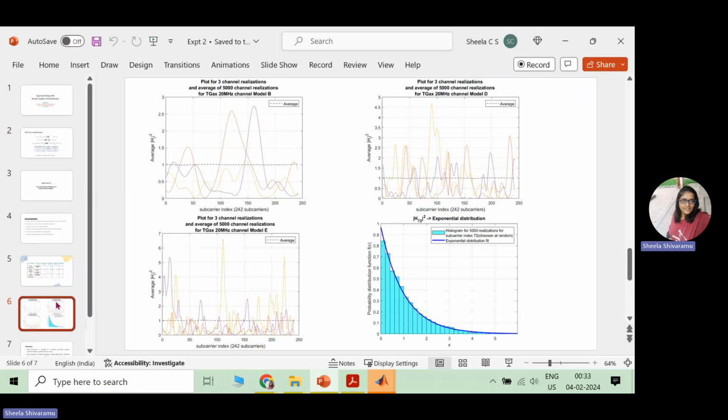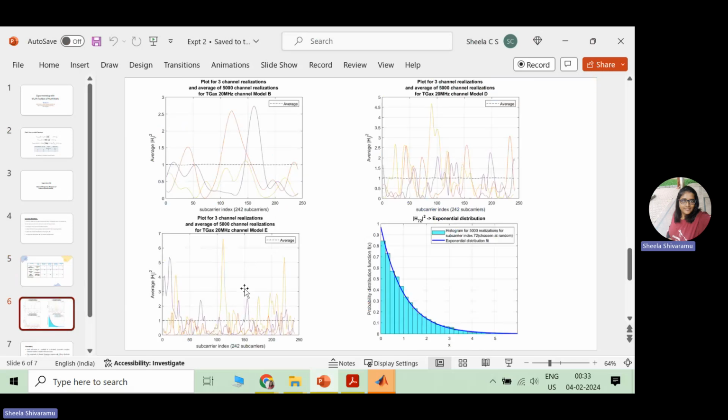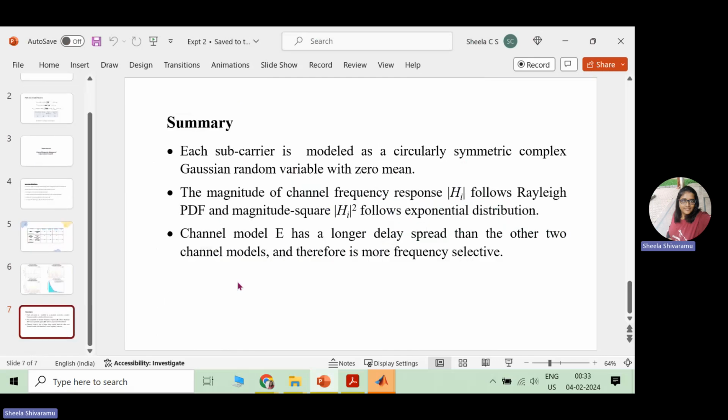But as T_D increases, the coherence bandwidth decreases, so the channel becomes more and more frequency selective. Compared to B, D has more delay spread, and the same thing is observed here. Since the delay spread is increasing, the coherence bandwidth is decreasing, and the channel is becoming more and more frequency selective. The variations are larger here. And the magnitude squared is following an exponential distribution.